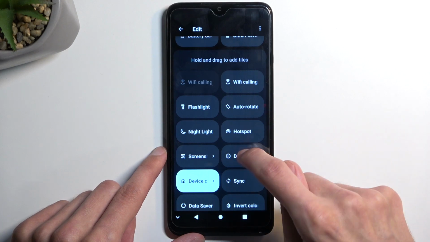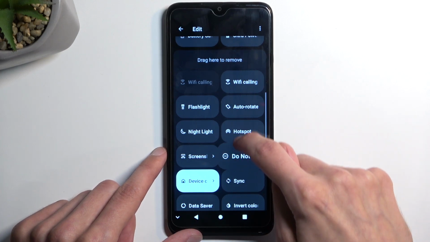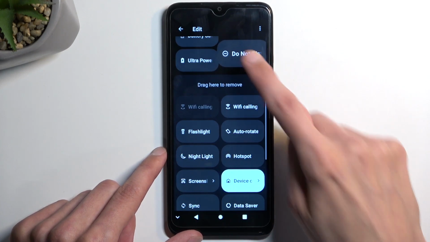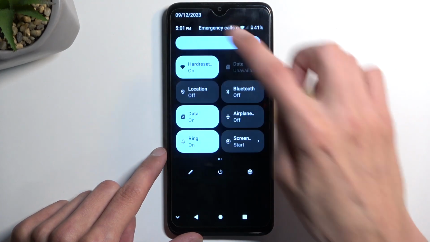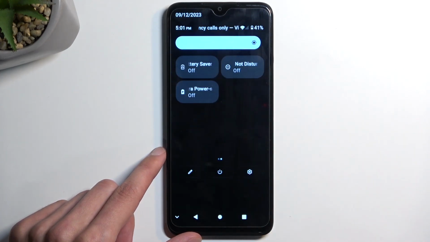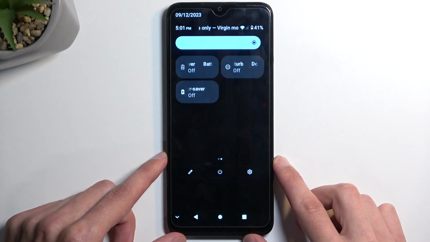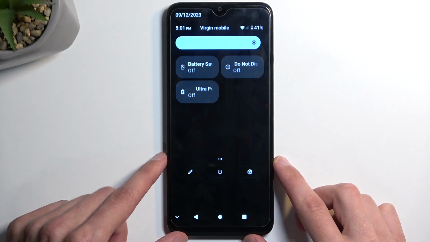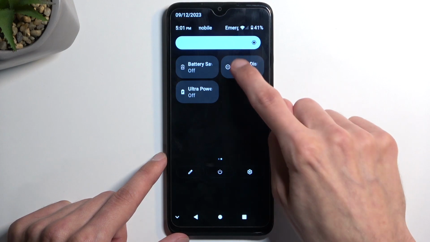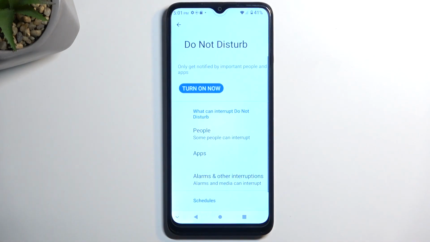Once you see this tile, hold it and drag it over to the top. Once it lifts up, drop it, and when you go back, you can now access it in your toggles. Now from here, we're gonna start off with the setup of it. So we're gonna hold it, and this will now take us to the settings.